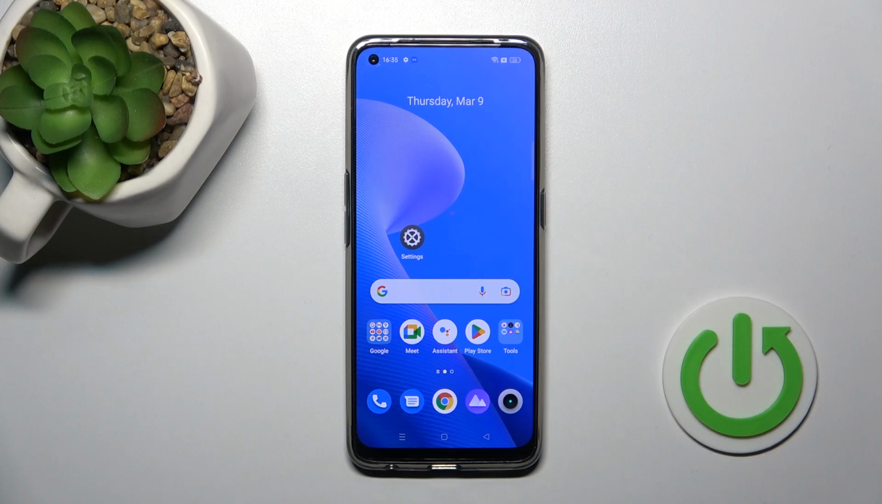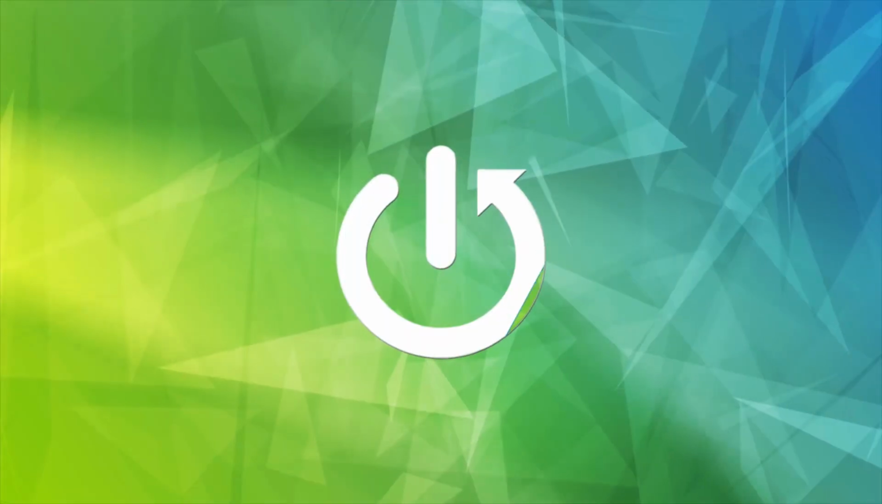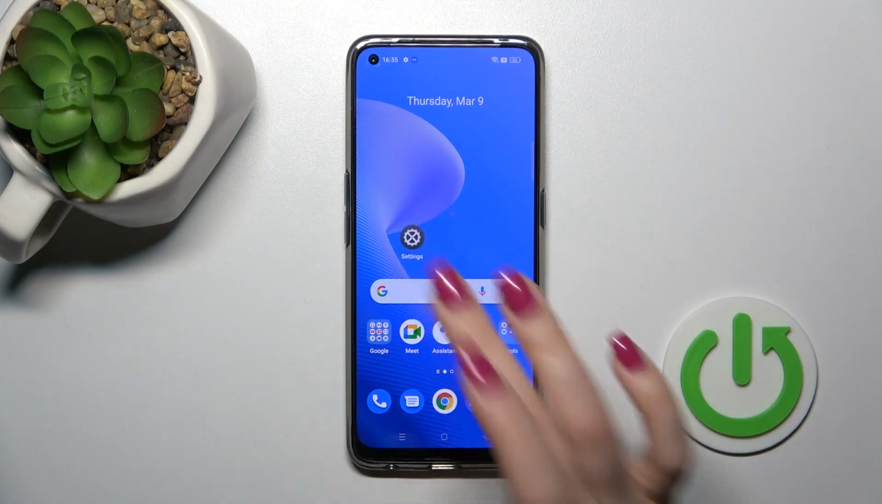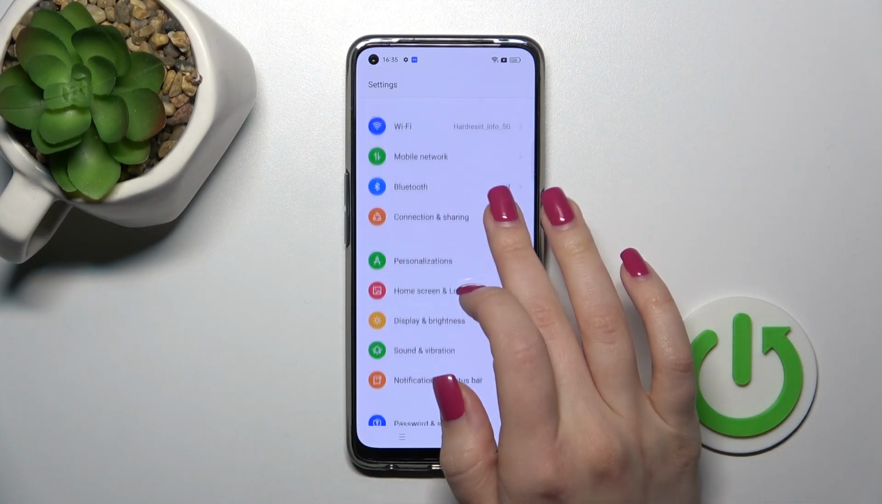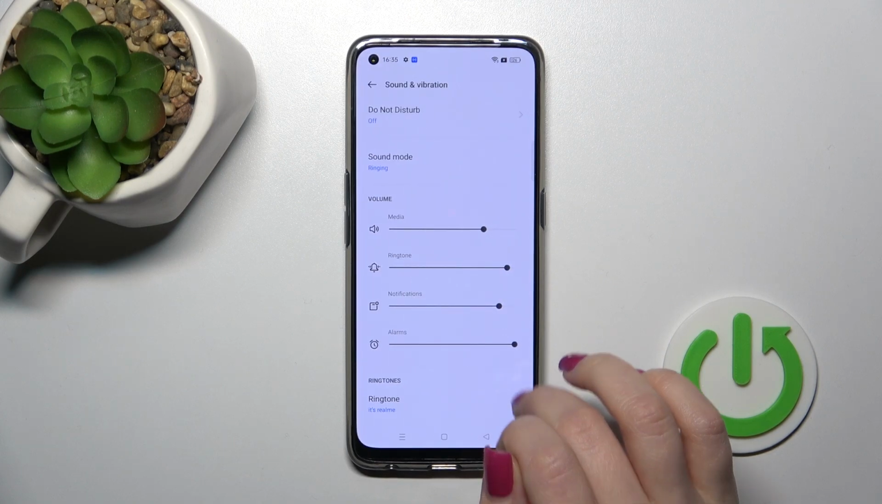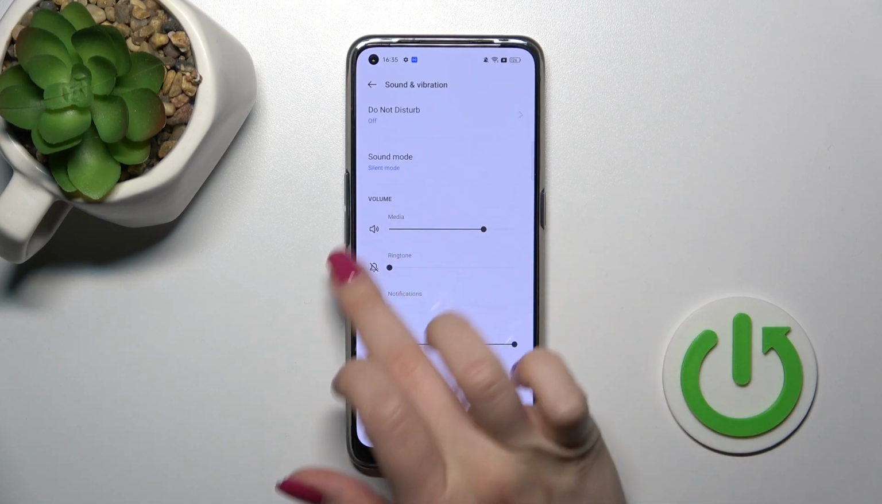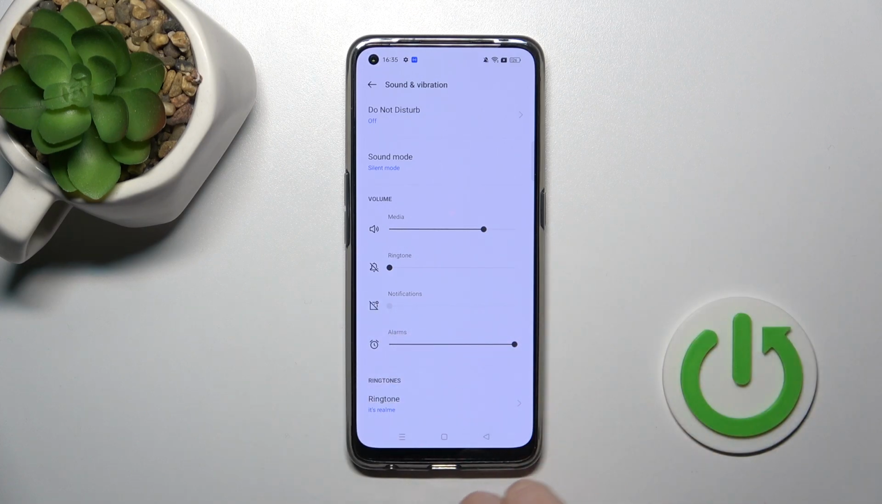Hi, today in front of you is the REALME 9 Pro Plus, and I'll show you how to mute the ringtone on this device. So first, let's open the Settings application and then tap on Sounds and vibration. Here you'll see the ringtone volume panel. Just to mute the ringtone, you should slide the ringtone volume panel to the left side, and that's it.